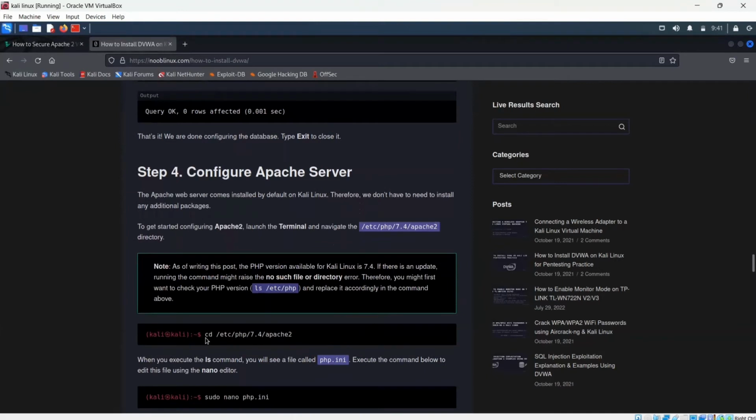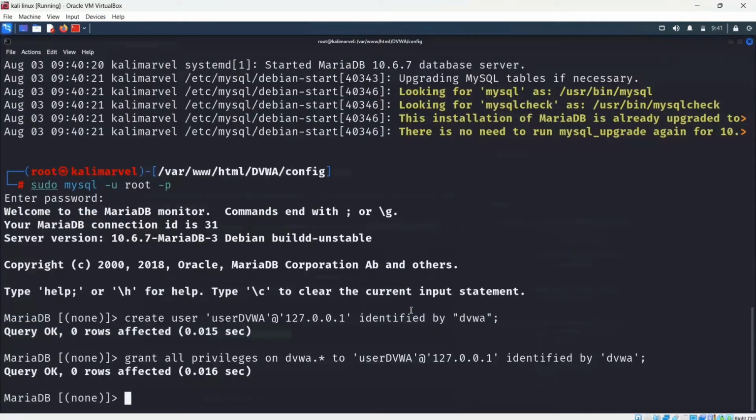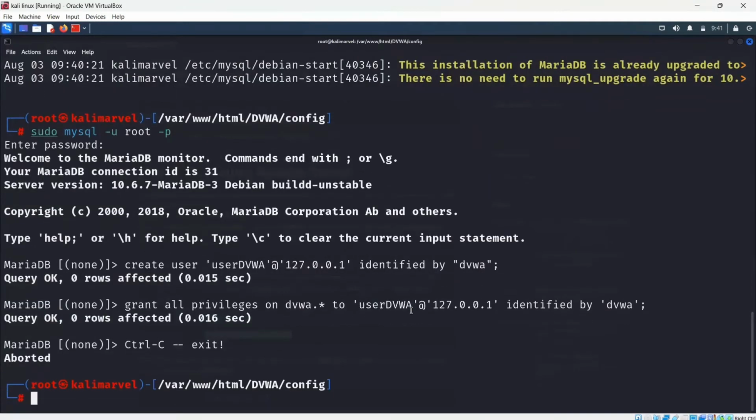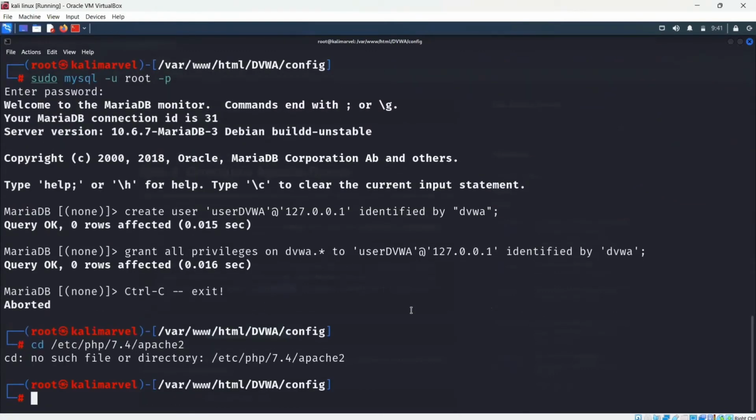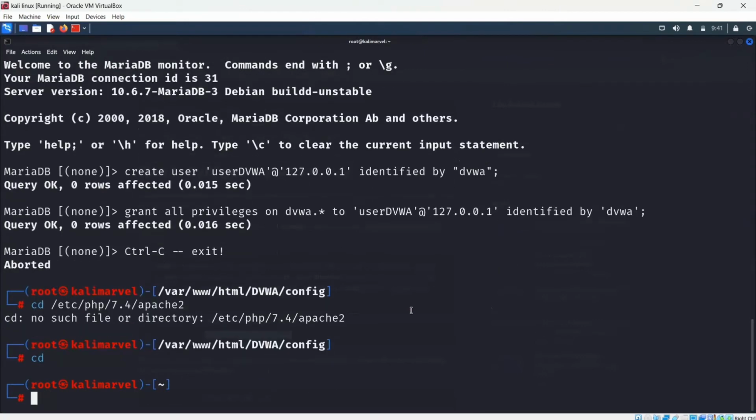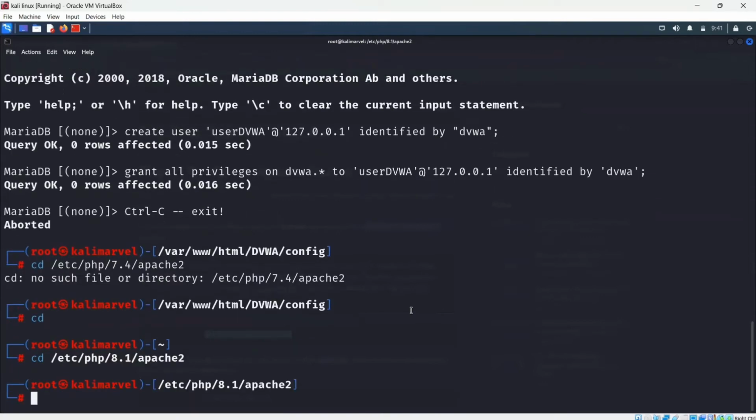Okay, it is successful. So we should configure the Apache server. I'm just pasting the path. Sorry, I'm just clicking the cd to exit to the root directory. I'm just pasting the path. So replace 7.4 with 8.1 because it is the latest version.